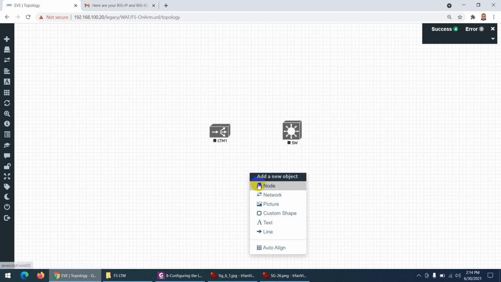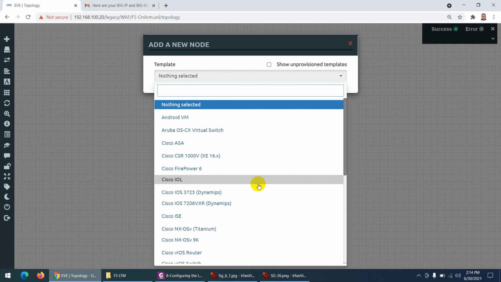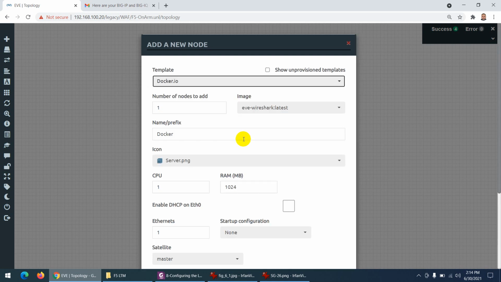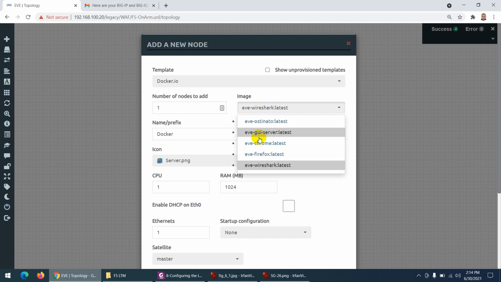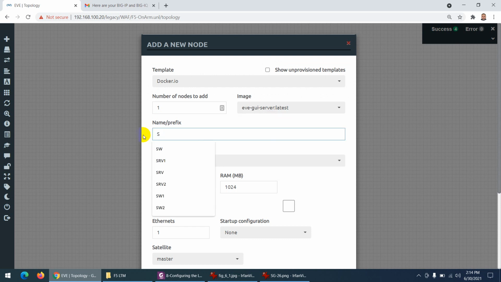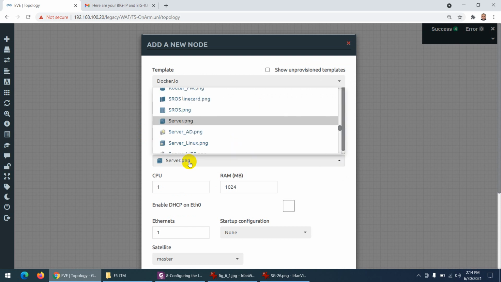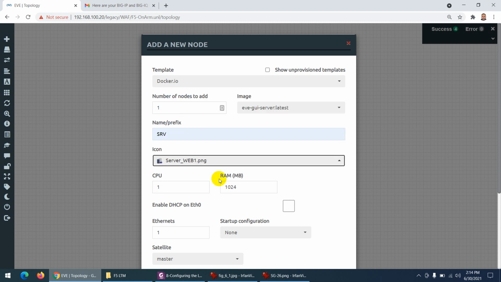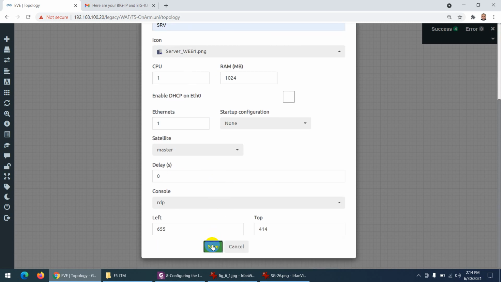Now I need 3 servers. So what I can do, I can use Dockers, you can use routers, whatever you like, and I will use GUI server, which is a Docker, and I will change the name to SRV, means servers, and this is the server icon. If I have a web server, it will be better, this one, and save.